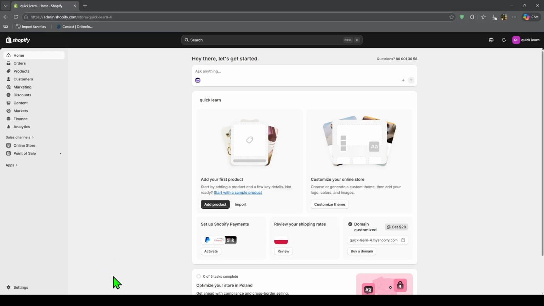In this video, I'll show you how to create multiple Shopify stores on one account. First, the main thing to understand is that Shopify allows one login to manage access to multiple stores, but each store is still its own separate Shopify store. That means each one can have its own products, theme, apps, domains, billing setup, and staff permissions.